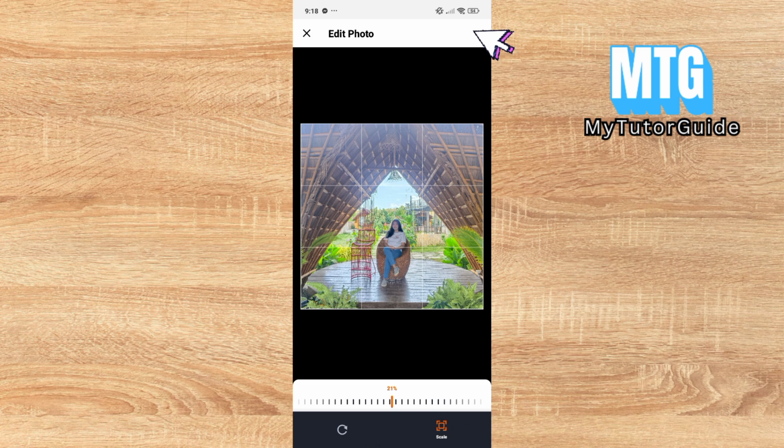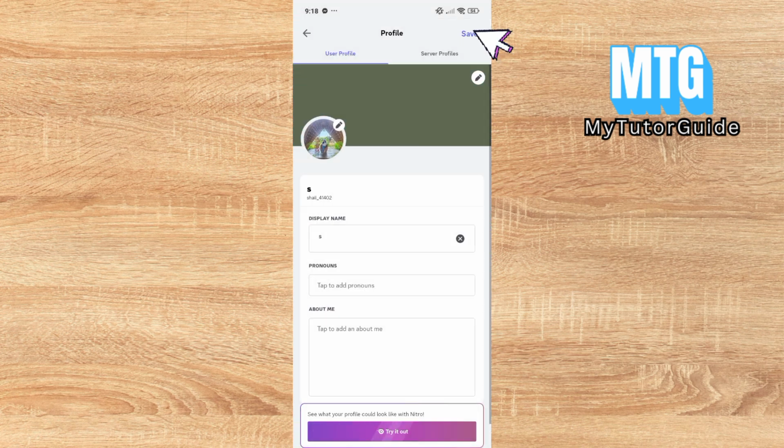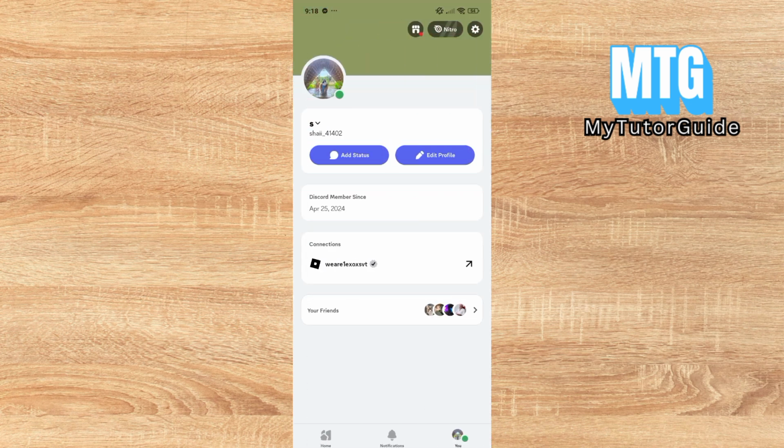So just go ahead and click on the check icon at the top right to save this, and click on the save button to confirm saving this profile picture for your Discord account. And that's how you can simply change your profile picture on Discord mobile without the Nitro subscription.